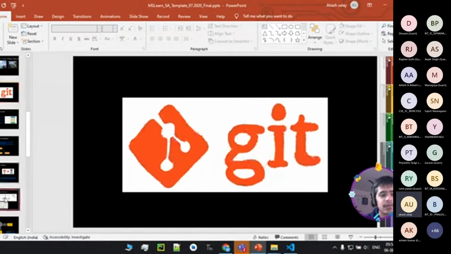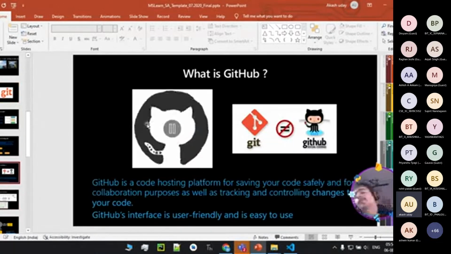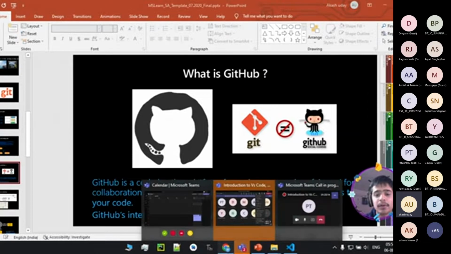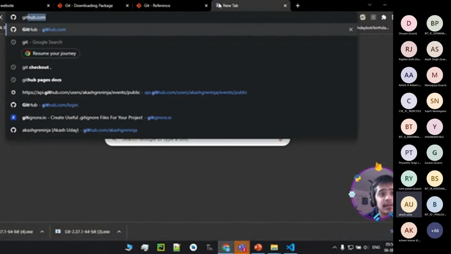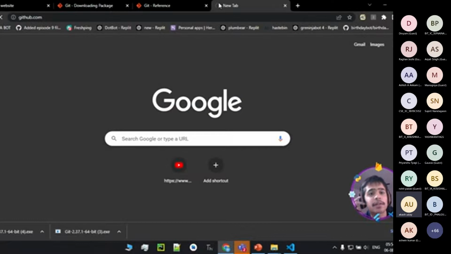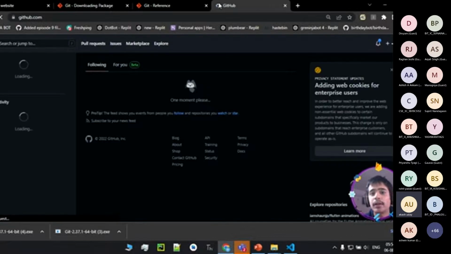Okay, next I want to show you guys GitHub. So what is GitHub? You guys might have heard of GitHub. You might have even used GitHub till now, but you might not know how to push using Git. So what is GitHub? A code hosting platform. You might have seen a lot of people hosting their code on GitHub, or might have even copied some of the code for your projects. Yeah, we know all about that.